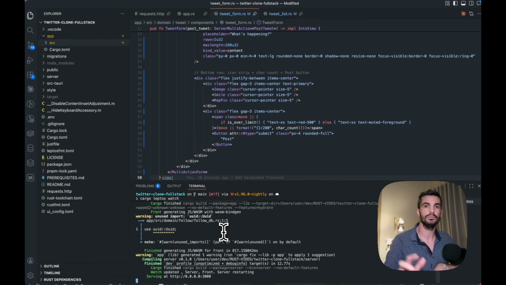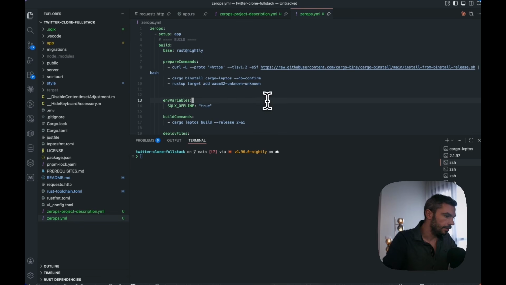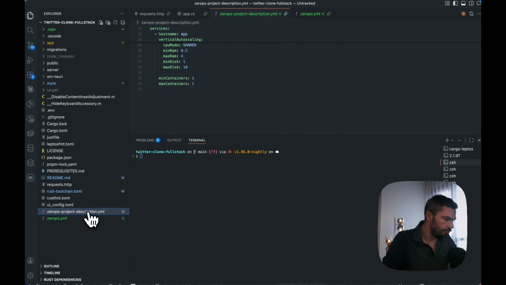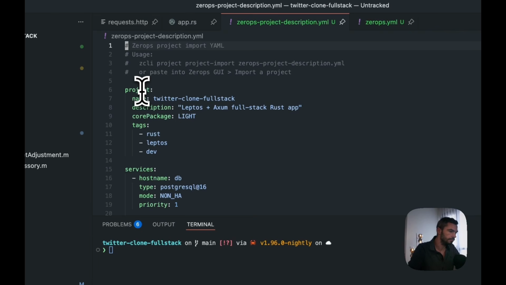So now the idea is to deploy this on the web using Zerops. I've done some changes to deploy using Zerops. So I'll show you first the changes I've made, and then we will publish that on the web using Zerops. First thing, you see that I've added two files, zerops-project-description and zerops, two YAML files. If you look first at the first one, it's always the same pattern. You have your project, you have the name. For the name, I'll just choose this one, description and so on.